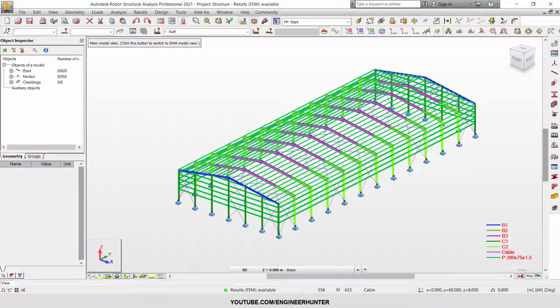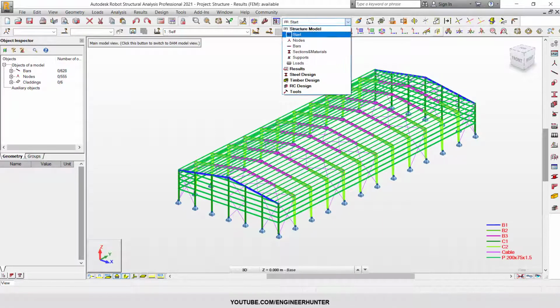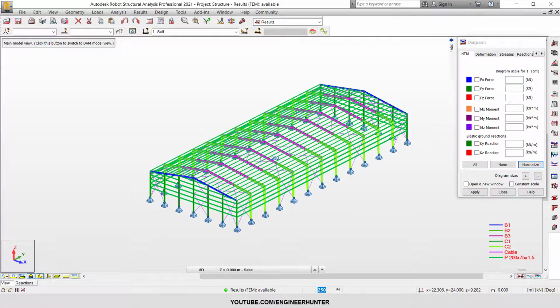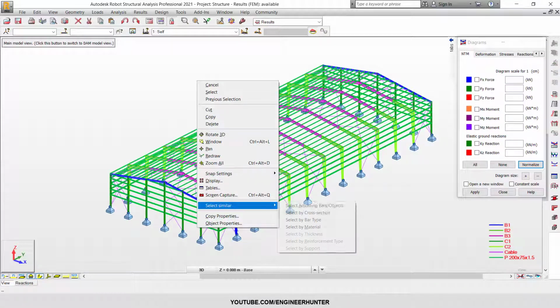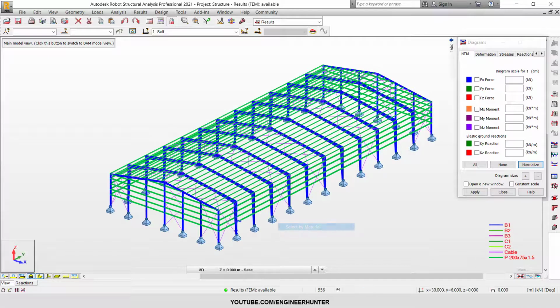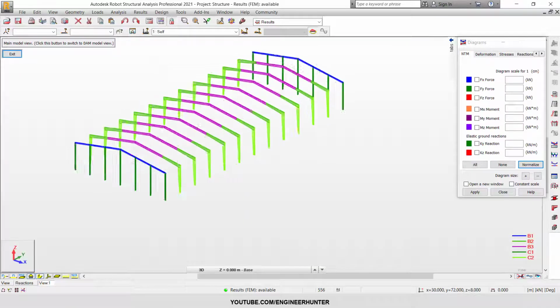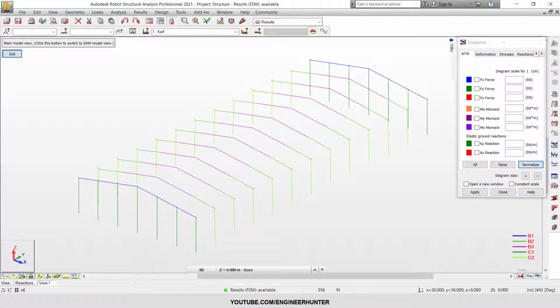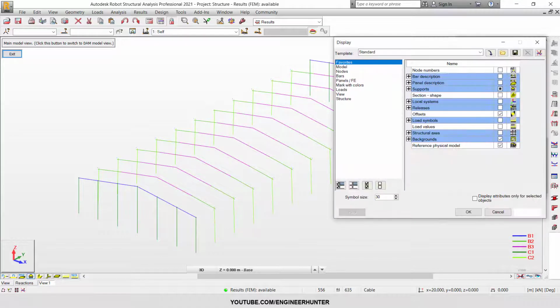Now what you need to do is check the analysis to see if the analysis is okay or not. So I'm going to results and results here. I will maximize this window. Next I'm going to show only the main frame, so I'm going to select by material and I will turn the section shape off and also the offsets.